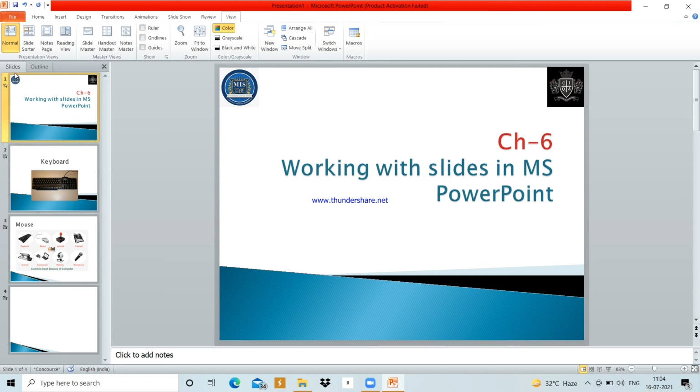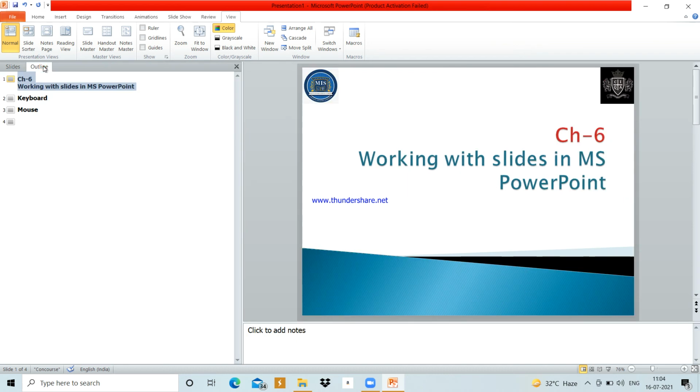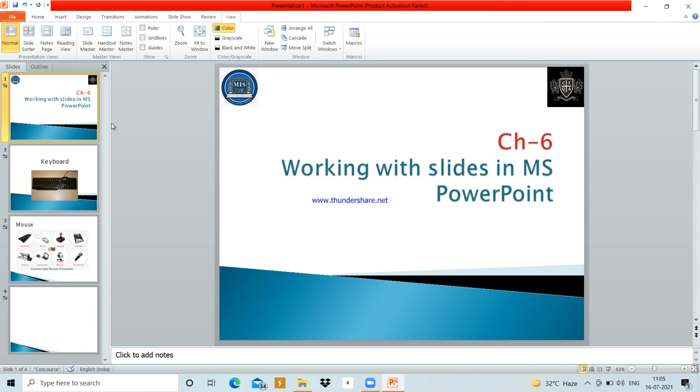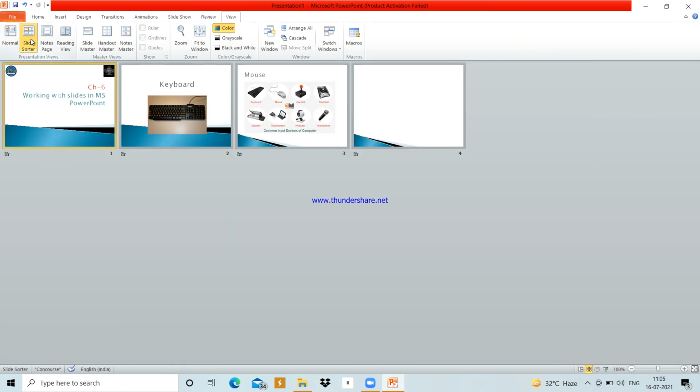Right? The Slides tab displays the slides and the sequence in which they are placed. You can see slide 1, 2, 3, 4. Right? Outline tab, if I click on the Outline tab, you can see it displays the outline of the presentation only, which contains text only. Next is Slide Sorter view. In this view, all the slides are on the screen as thumbnails, and this view helps you to rearrange or organize your slides.